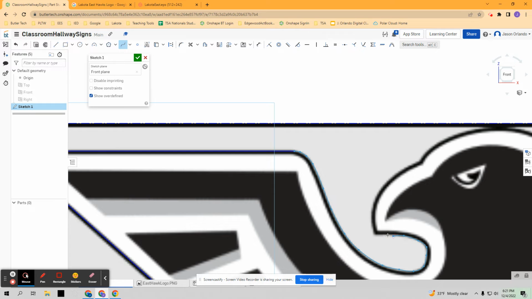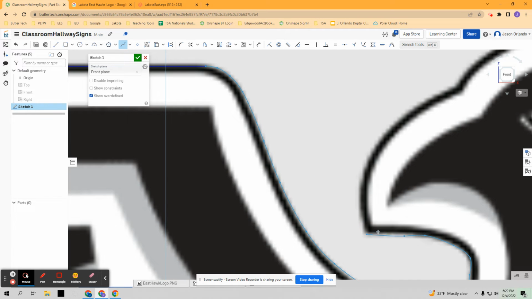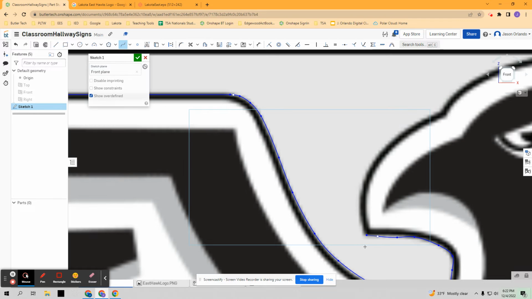Okay, so I want to show you a couple key things here. One is I don't want that to be smooth. That looks like a corner, right? And so at that point, I'm going to double click, and that's going to end my spline. Okay, so that's one thing I want to show you.